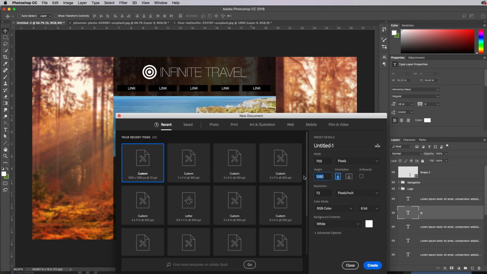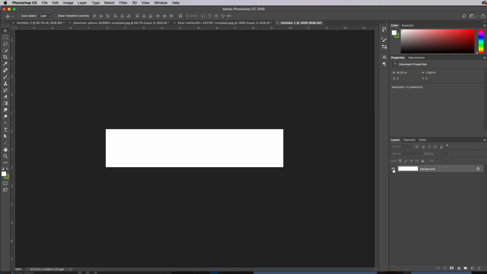And I'm going to make the height 150. And if I need to change that later, I can. I'm going to go ahead and click create. And I don't want a background color right now because I want it to be transparent. But if I take this background off, you have to unlock it first, drag that lock down and then throw it away.